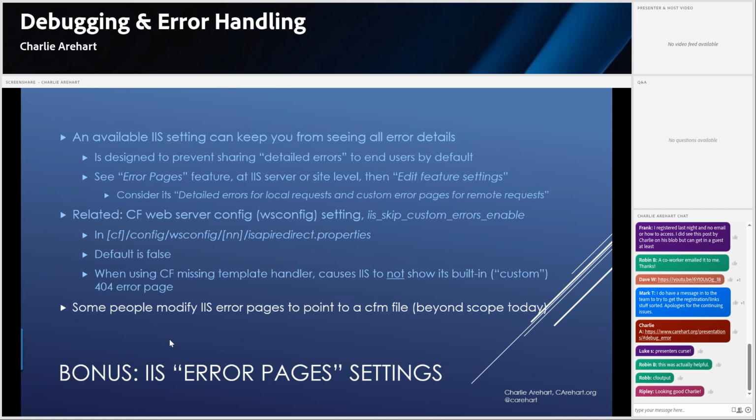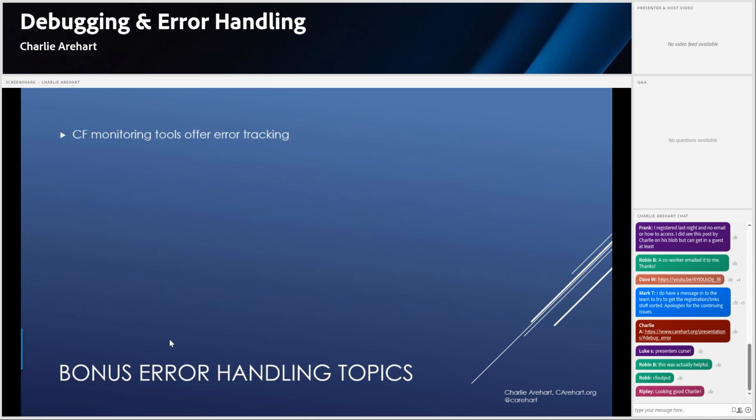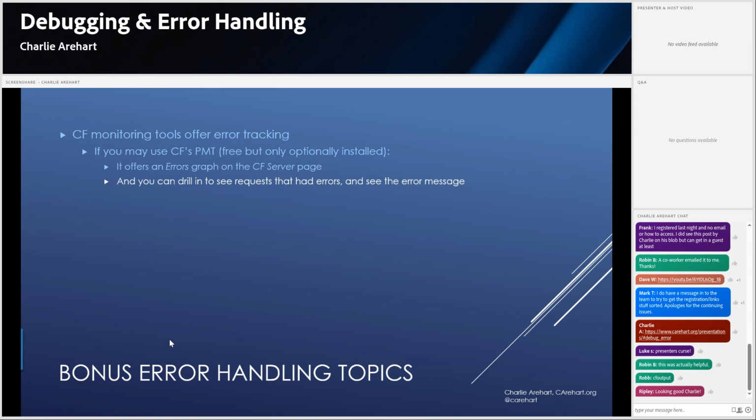And you can do that. That's beyond the scope of our discussion today. I just wanted to point those things out in passing. I also want to say that if you have CF monitoring tools, they offer error tracking. If you use the PMT, Performance Monitoring Tool Set, which is free, but only optionally installed, it offers an errors graph on its CF server page, and you can drill into requests and see the errors that they had. Sweet. If you use the PMT, check that out.